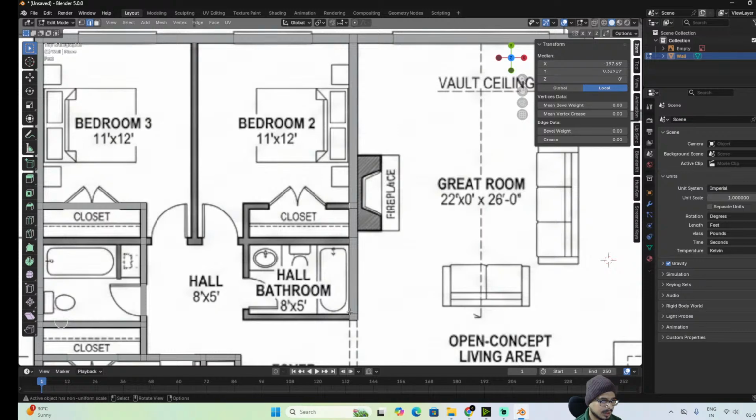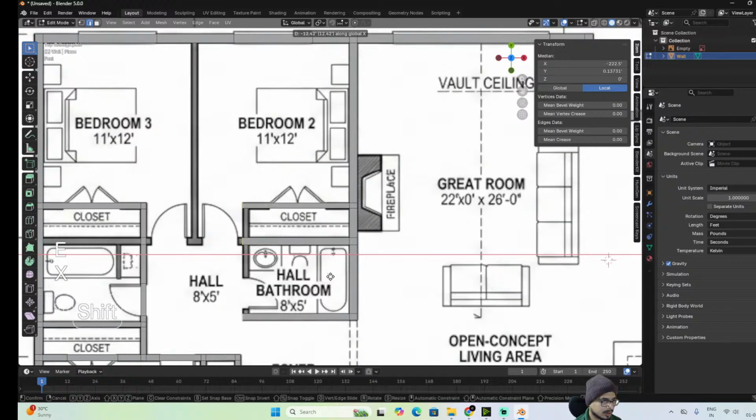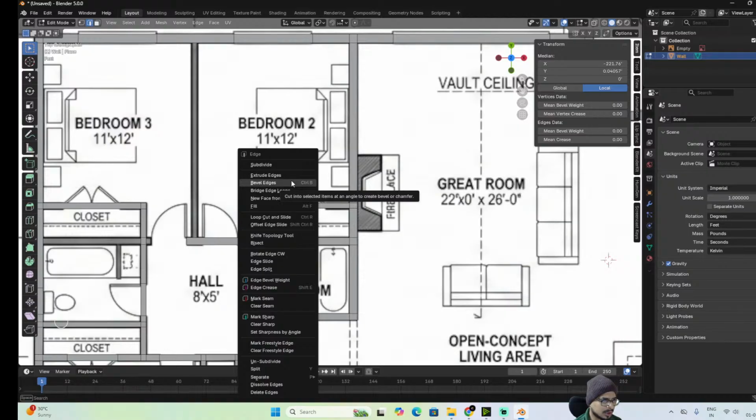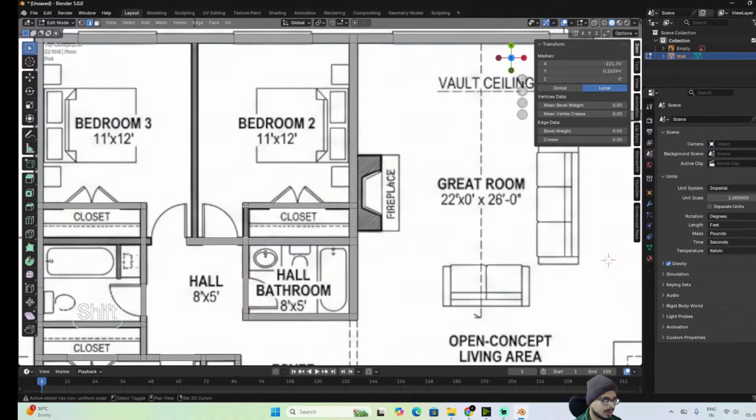So I'll select these, extrude X, extrude X, Control R, Control R, Control R. I'll select these three, move them on X to somewhat like this. Then just simply select these two edges and bridge edge loop them. And even over here, bridge edge loop.